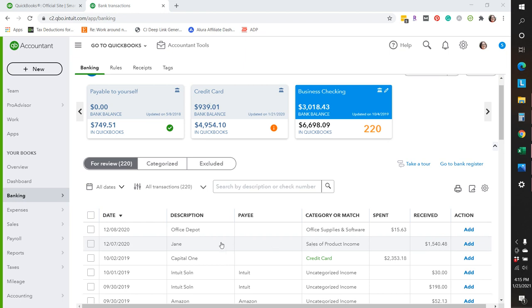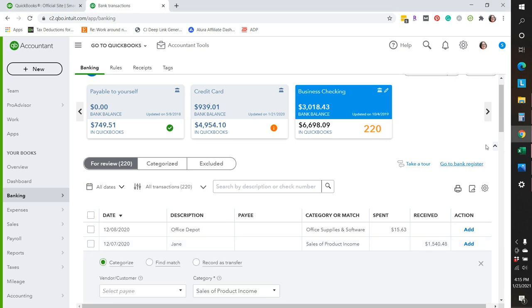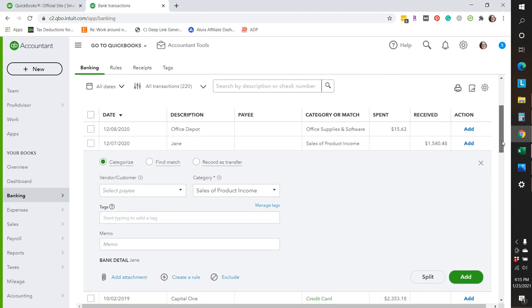So here's the transaction we're going to look at in our sample company: 12/7, deposit from Jane, $15,40.48. Let's go ahead and select that deposit. You might be tempted to just categorize all of that to an income account. In that instance, you would be recording your net income, which is not ideal, and it's not what the IRS wants you to do when it comes to reporting your income. So let's take a look at some detail that we can get from the Jane website on what is included in that deposit.